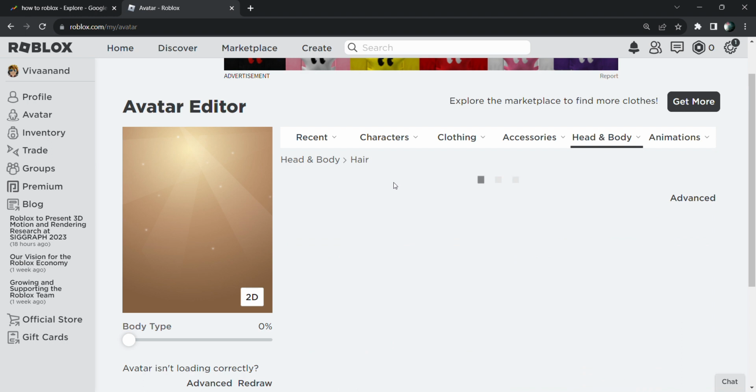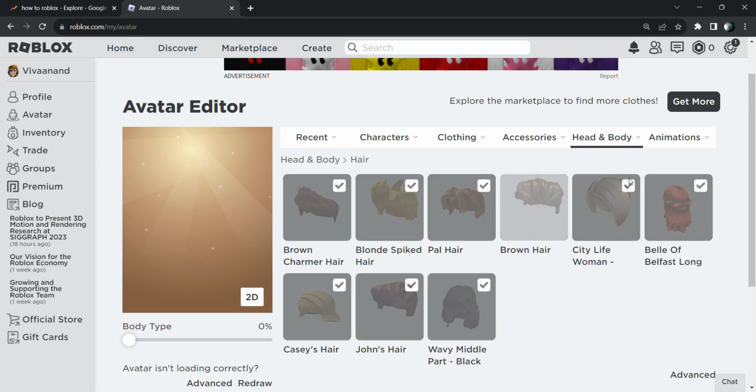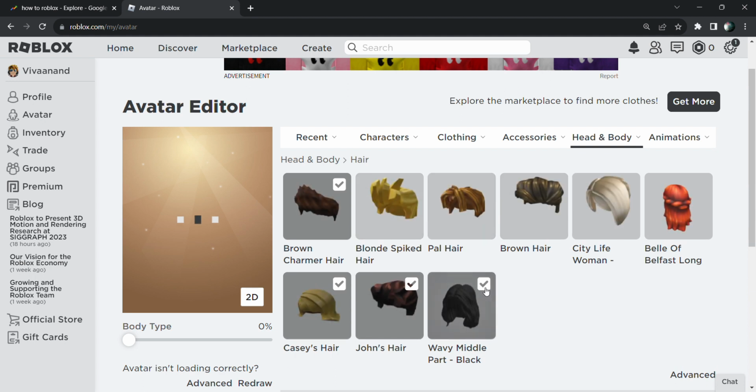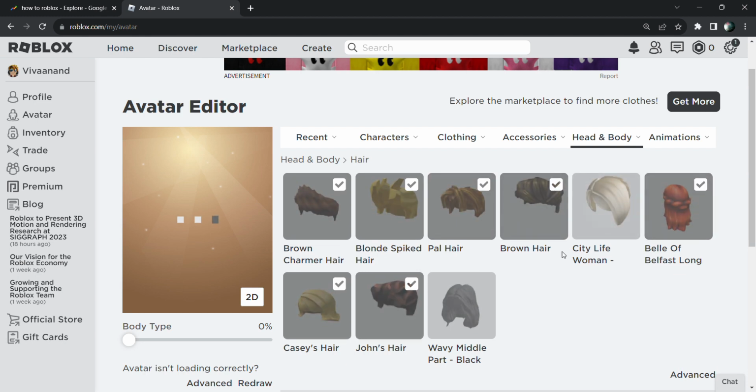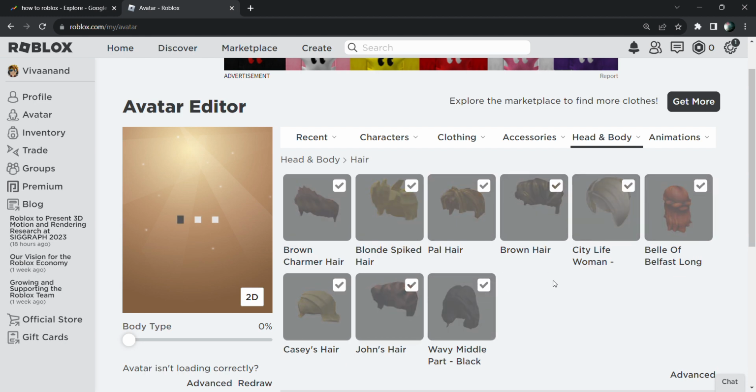How did I do that? Let me unselect some of them. If I try to select multiples, you can see that I can select as many as I want. So how did I do that?